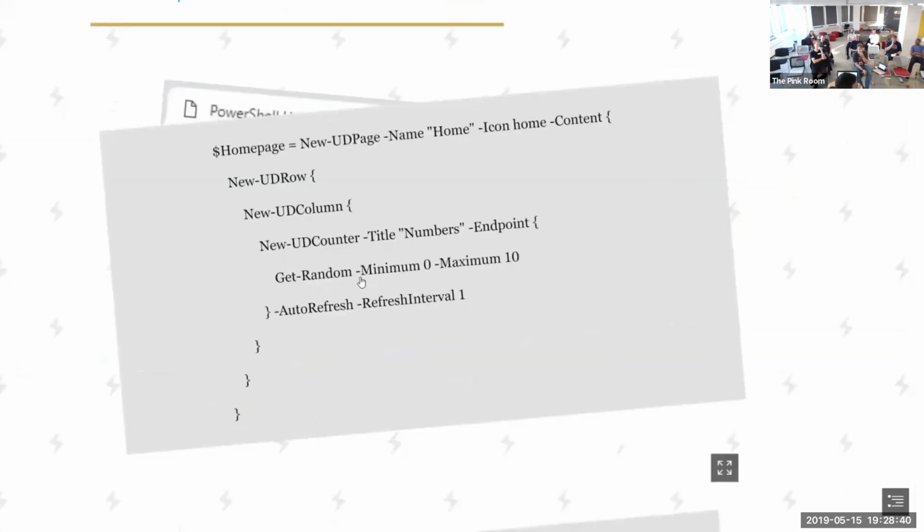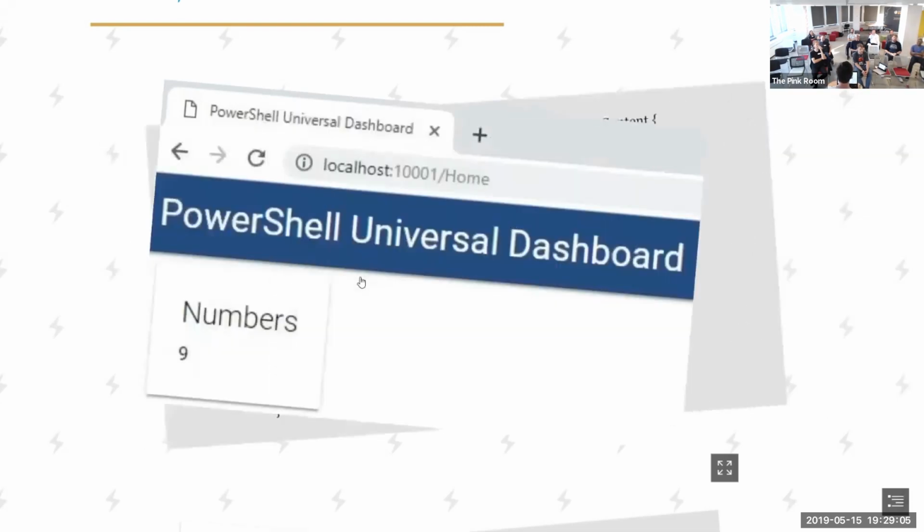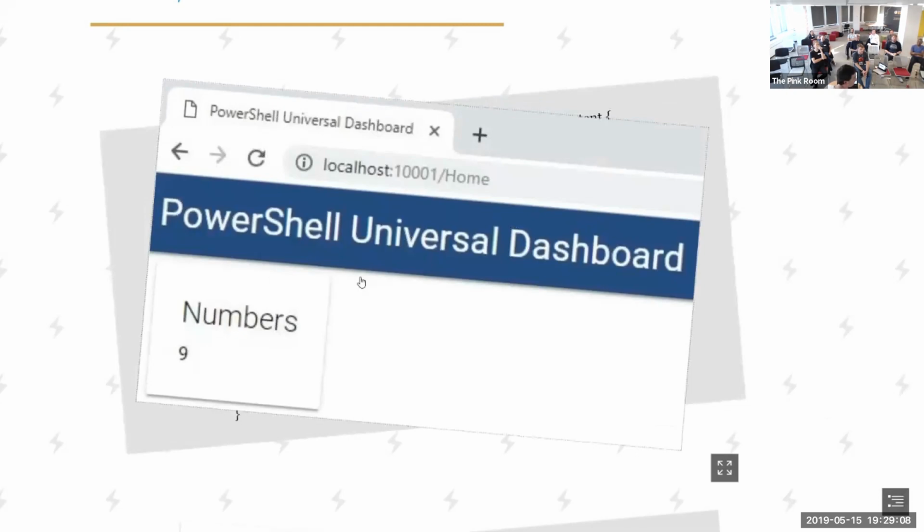So now this is the same as we had before, except I've got a new UD counter. I've given it a title, and I put it into an endpoint, so it'll run off on its own. I'm just saying get random number between 0 and 10. Auto refresh means that every second this will auto refresh on the page, and it looks like that, but it'll change.